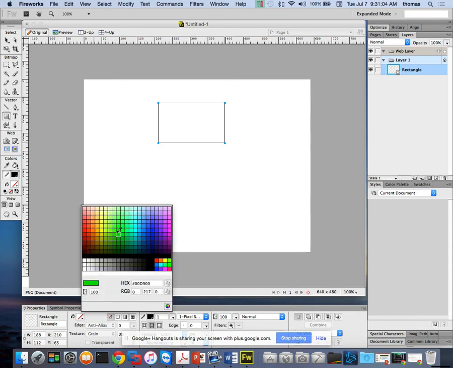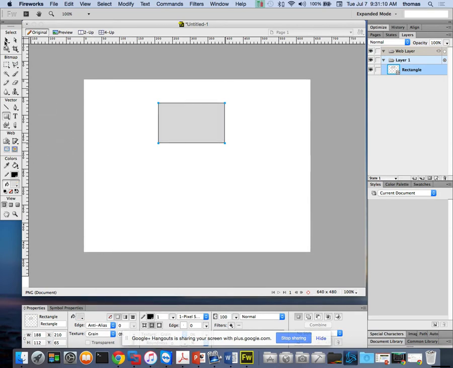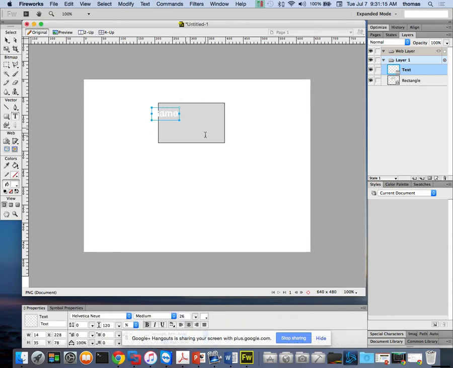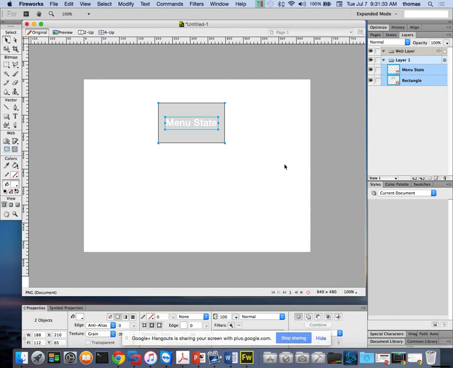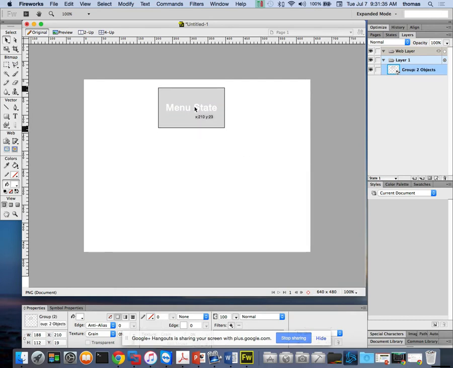Let's make it some kind of gray background for a second. That's too dark. A lighter gray background. And I'm going to just label this the menu state. So this is our menu state, right? Our menu state here is the state that we start off of, right? We start off with the menu saying, do you want to play the game? Like most times, right? So we'll just make this a group so I can just copy this thing over and over again. So this is our menu state.